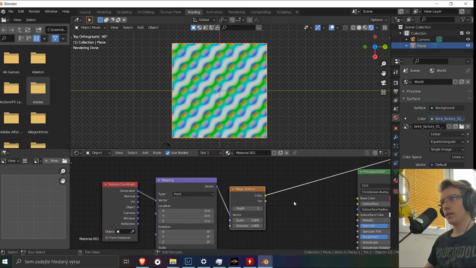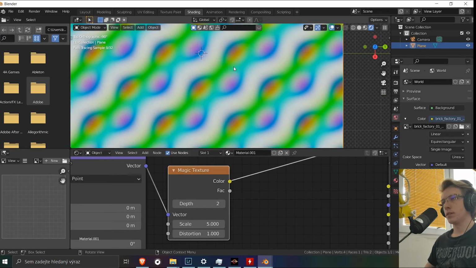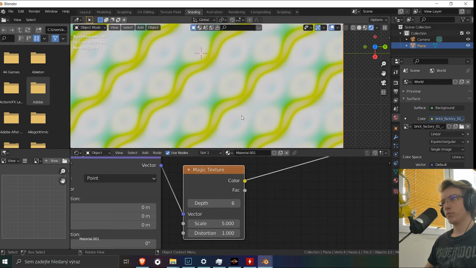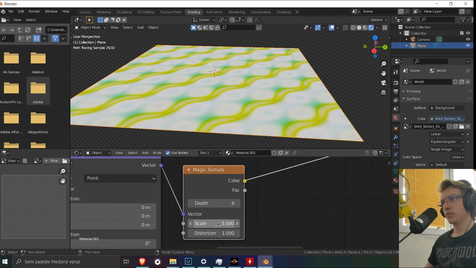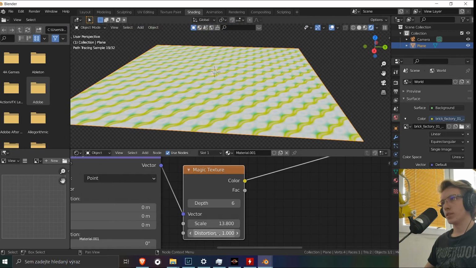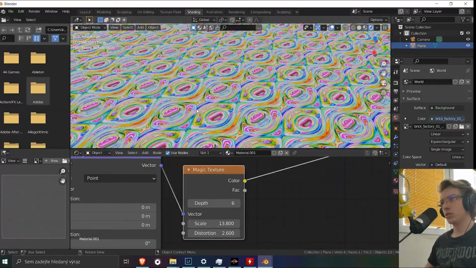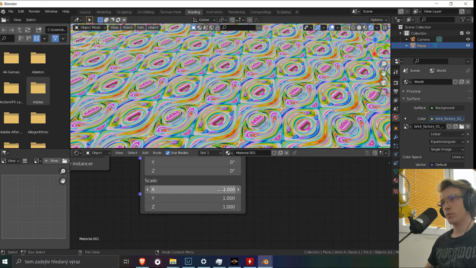Let's preview it. Okay, so there's something going on, but we can do better. So add more detail, more scale, and distort it a bunch. Yeah, this is looking quite crazy. This is what we want.